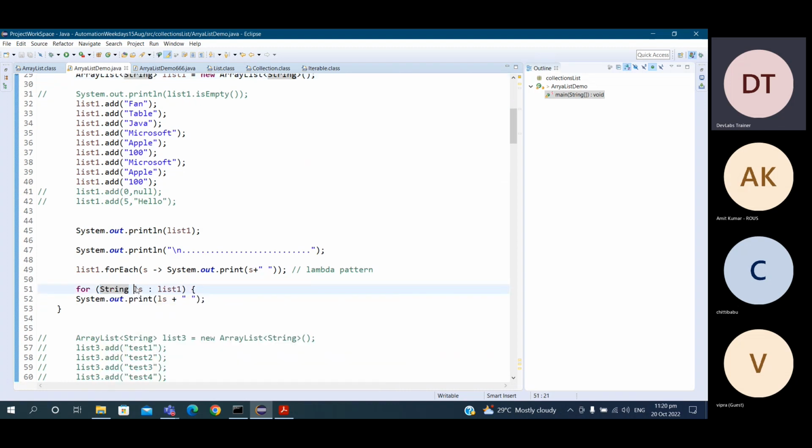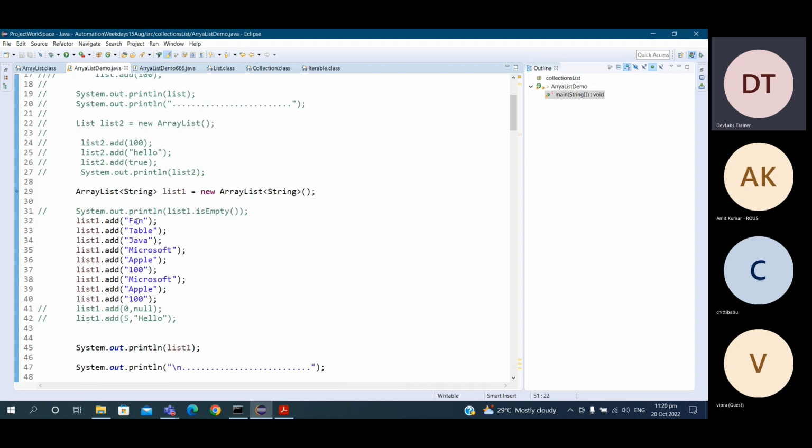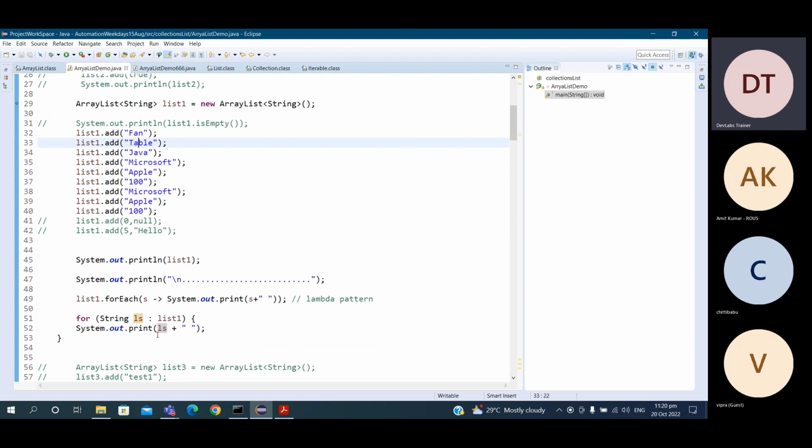And this is a local variable. Local variable means this is a collection, one by one it will keep on pointing at everything. So the first time it will point to fan, then next time table, then next time Java. Like this, it will keep on pointing. So if you know this concept, what you are doing here is just taking this local variable and printing it here. You can see a System.out.print and then you are just printing here.